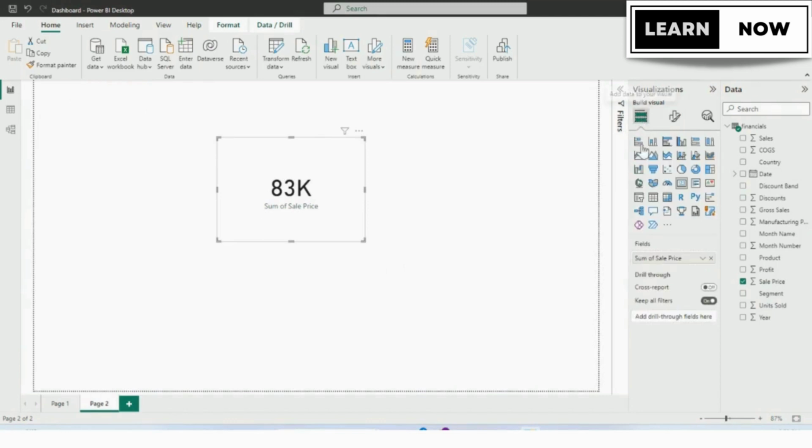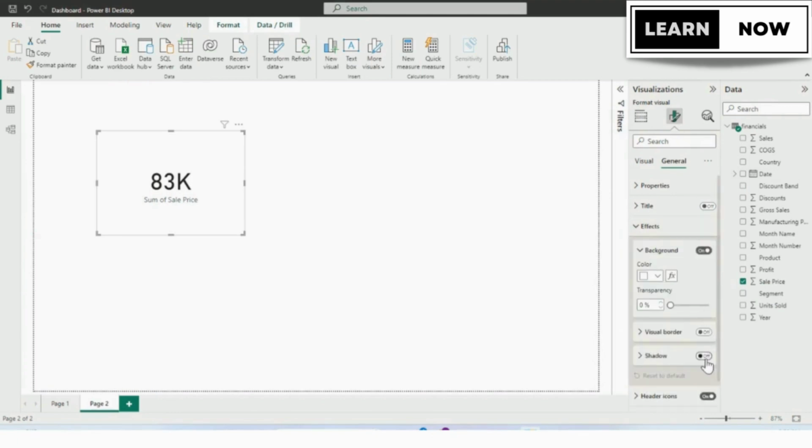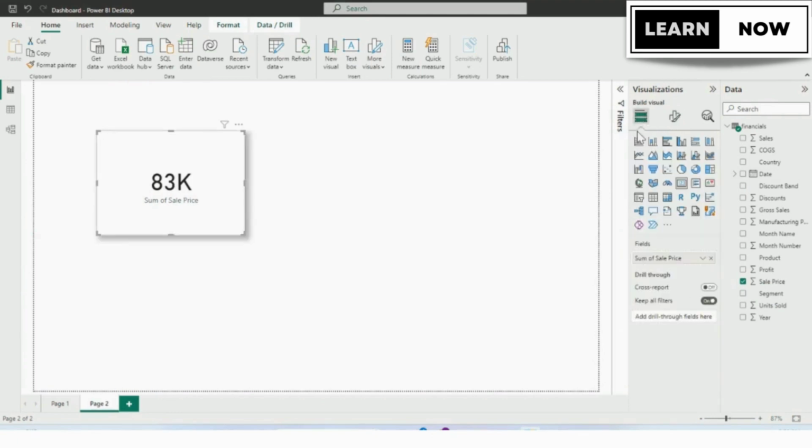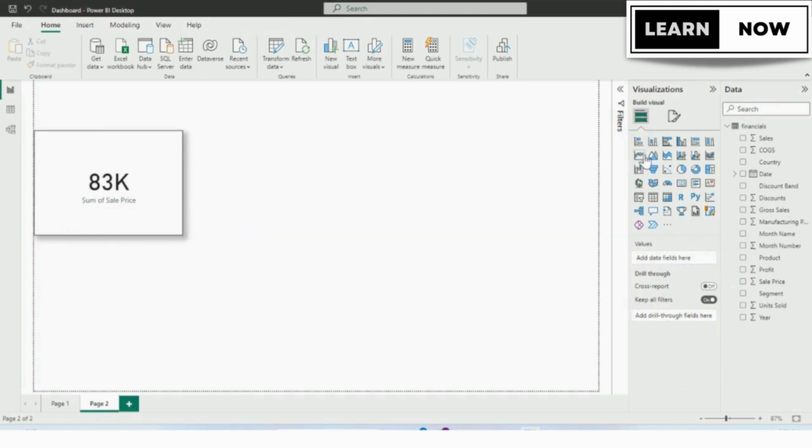In Power BI, a text card is a visualization type that allows you to display text information in a dashboard or report. It is essentially a box that can contain any text you want to display, such as titles, subtitles, explanations, instructions, or any other textual information.